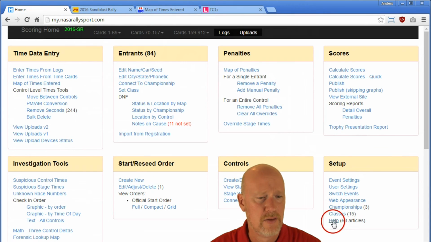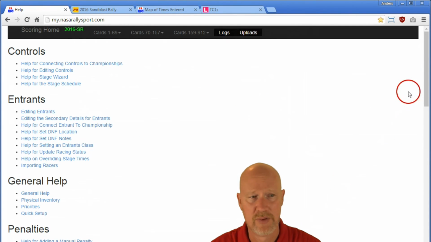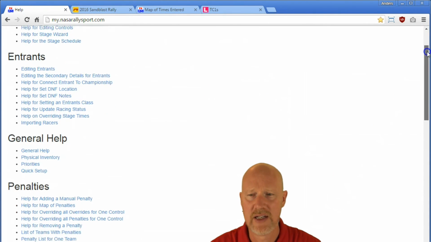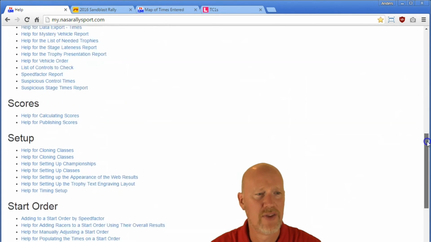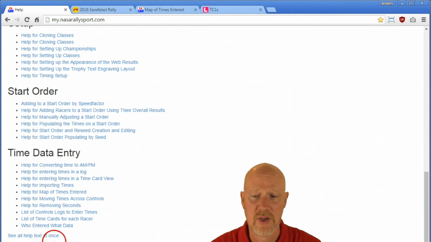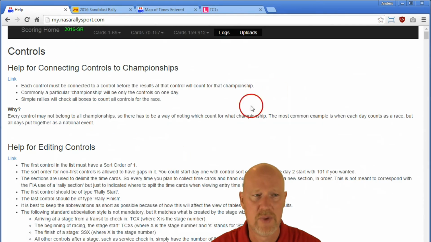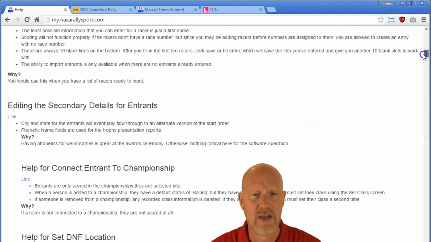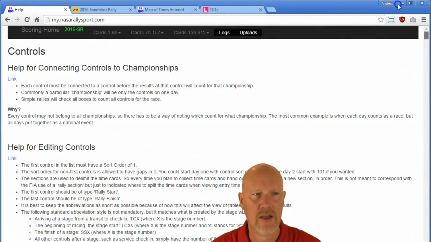And finally, help. We have a lot of help. So this is divided up into the general areas that match the tabs, and we also have the option to see all help text at once. So as you can see, you know, 30 or 40 pages of very detailed discussion of what's going on.